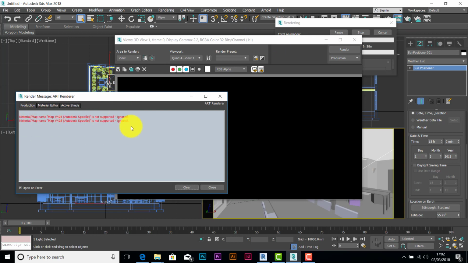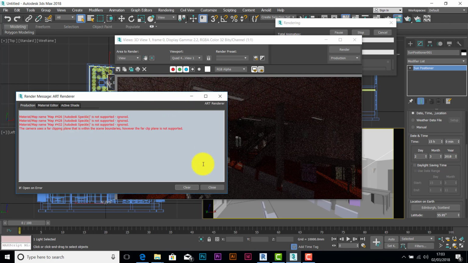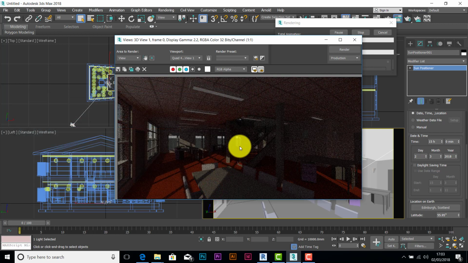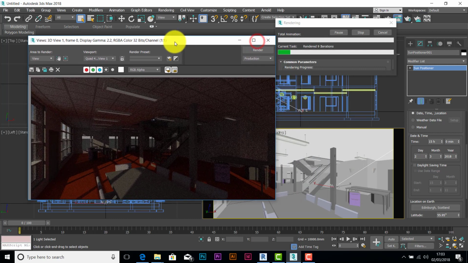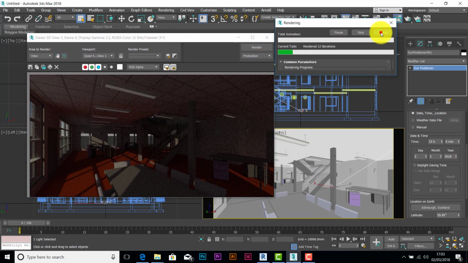Okay, we're getting a few errors on materials. So there's something embedded in some of the materials that it doesn't like, this Autodesk speckle. I'm not too worried about that. We're getting an image, it's pretty gloomy. We haven't adjusted the exposure control, so I'll just cancel that.